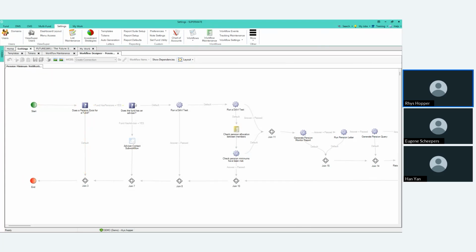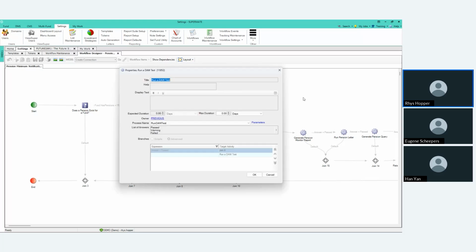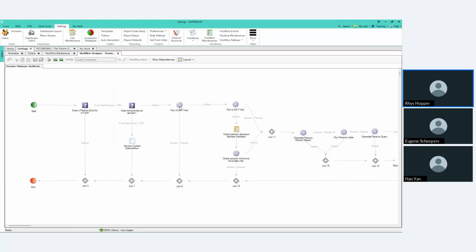If there is an advisor, it can go down here to the advisor contact sub workflow, where we can deal with this situation differently with the advisor. But if there is no advisor, we can run, I should have named these steps more appropriately, a door test. This one is running whether the pension minimums are met. If it passes, the workflow closes.